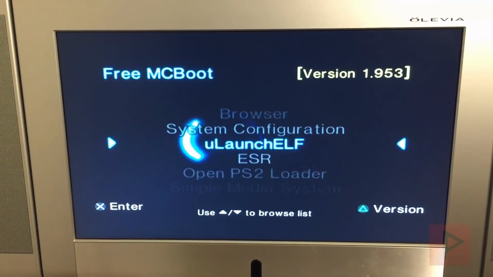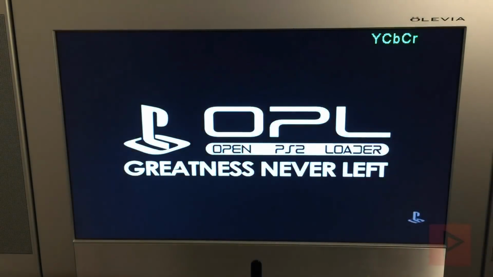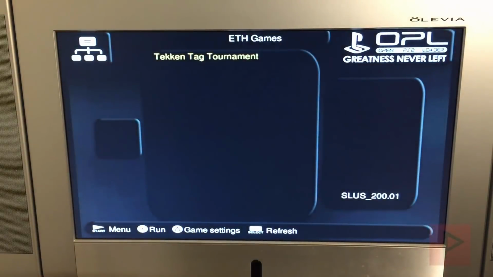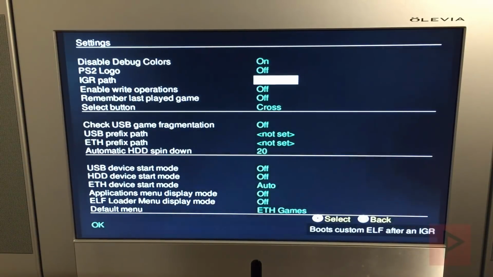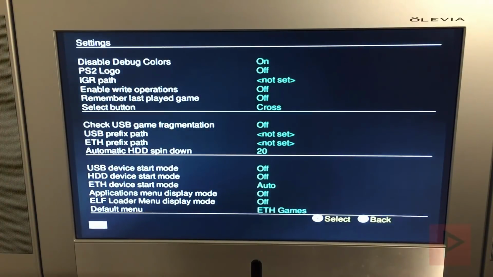And let's go to Open PS2 Loader. And then it's going to automatically boot to my Ethernet screen because that's what I told it to do. But let me show you my settings real quick here. Okay, so if I press start, go to settings here. Here are my settings. So what I basically did was down here, I just made sure that Ethernet is set to auto. Default menu is Ethernet game, say okay.